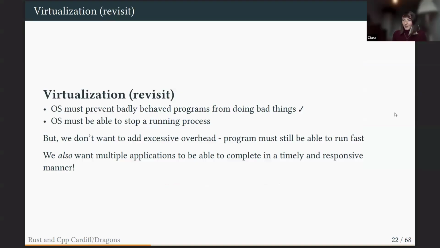So let's go back to what we talked about earlier with virtualization. The first one of these is the operating system must prevent badly behaved programs from doing bad things. We have done this to a degree by putting the operating system in between. We have allowed us to still do these restricted mode operations, but we're doing them with a level of indirection so that we can protect our operating system and protect our machine from memory access that would allow a program to just blat over everything or read all of your memory and do what it wants with it.